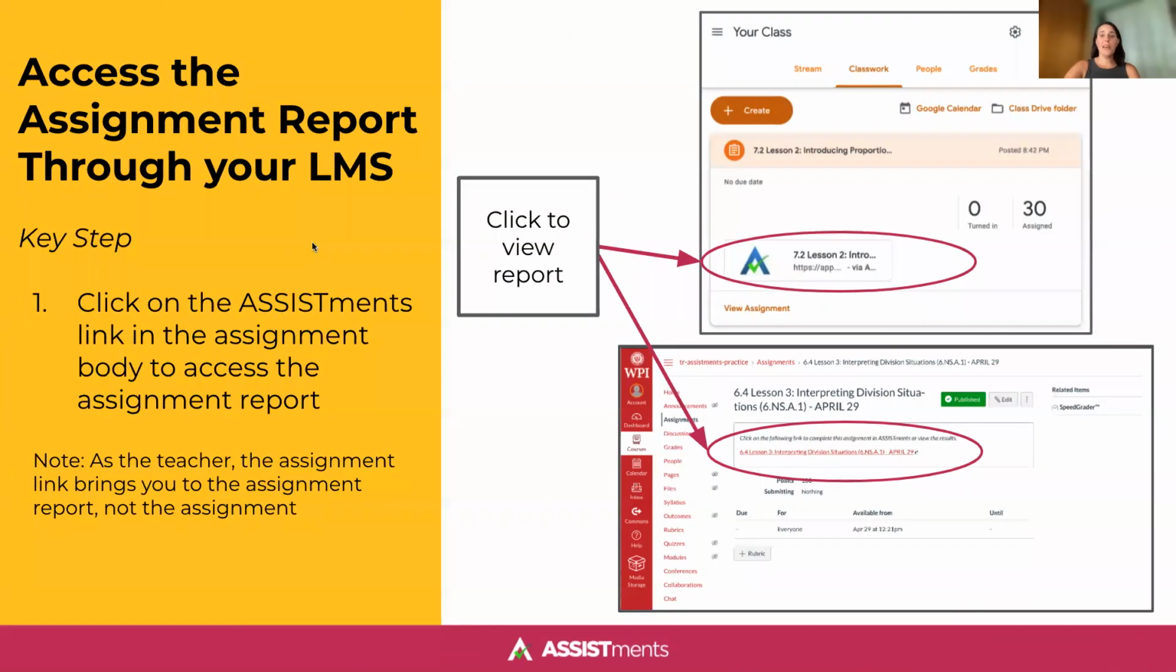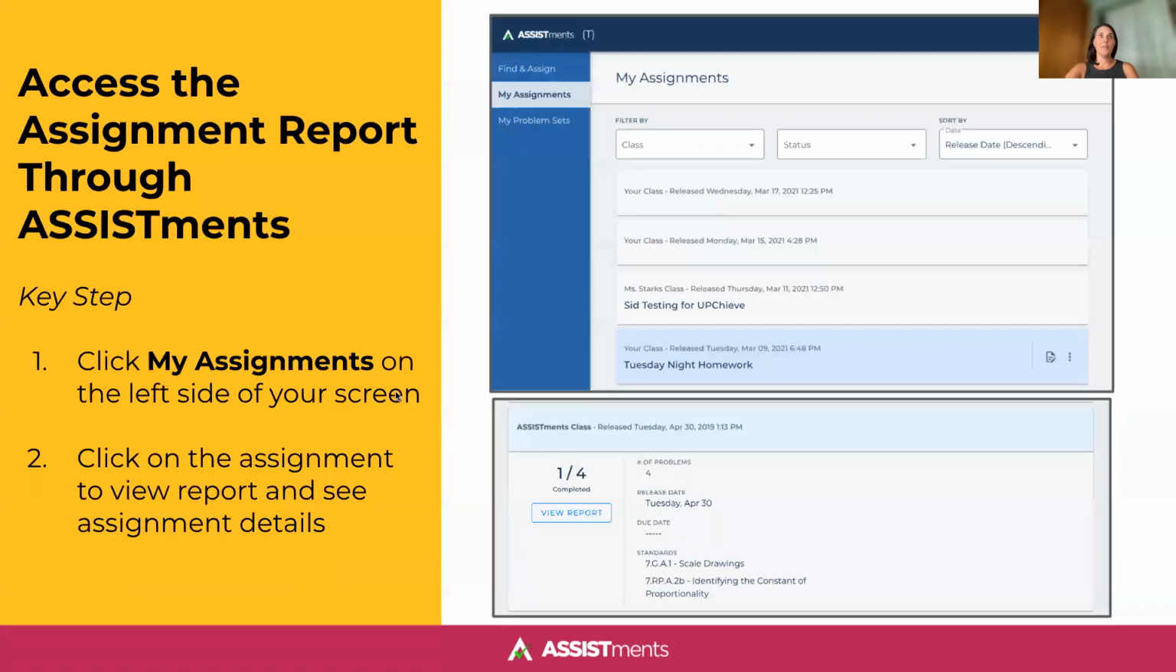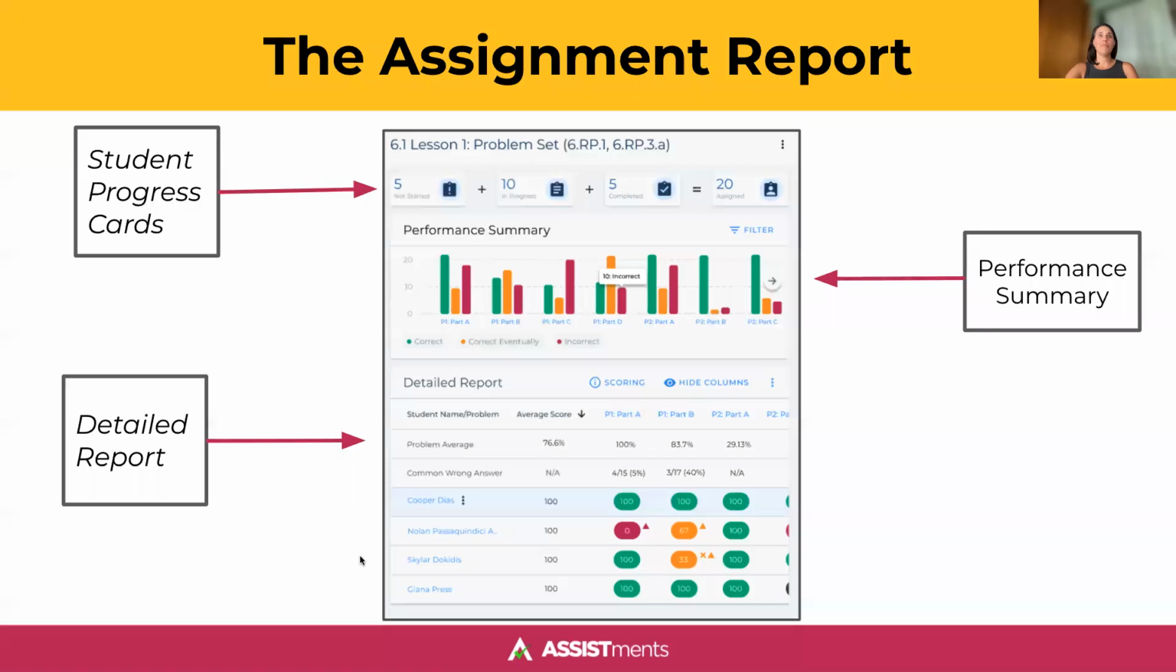All right, so just coming back and recapping, and I just want to say again, I know that's a lot of information, and the second part of this 2-part webinar really does dive into the data and talks about how to use it in your classroom, so that's highly recommended. So 2 ways to get your data. One is directly through your LMS by clicking on the ASSISTments link. And the second way is to go to My Assignments in your ASSISTments account. You can filter and sort however you want, and then click on View Report.